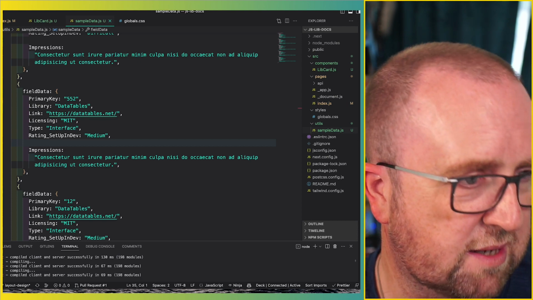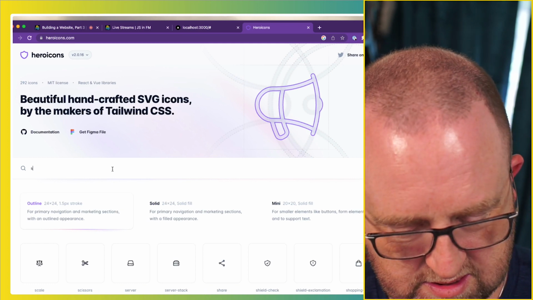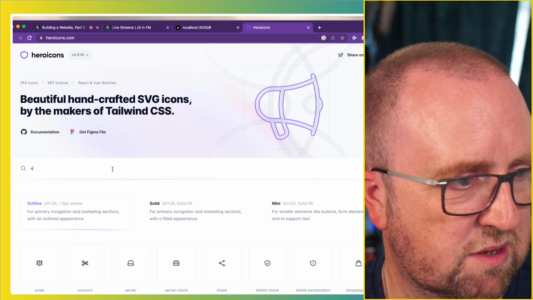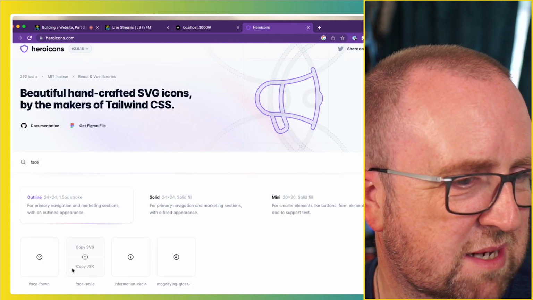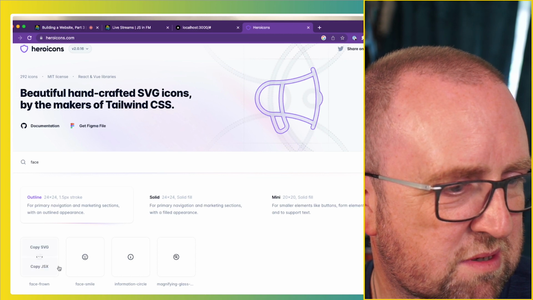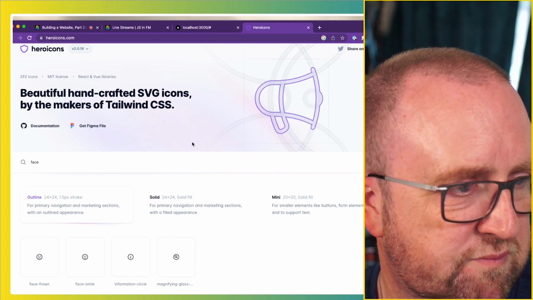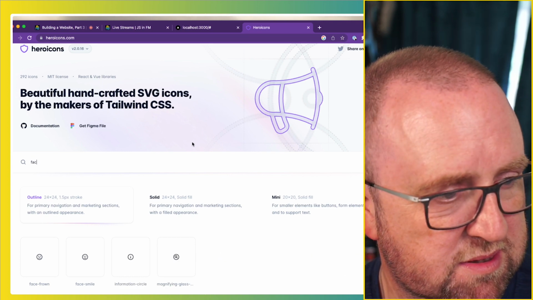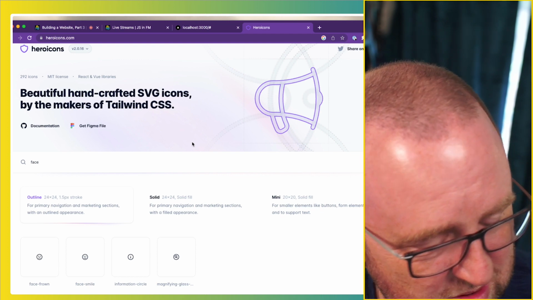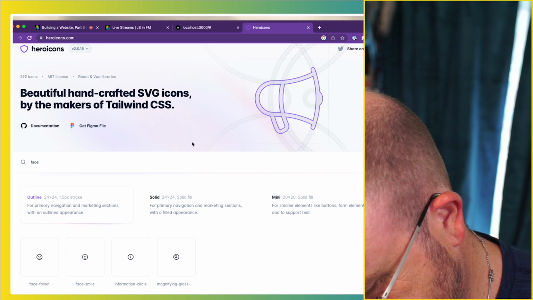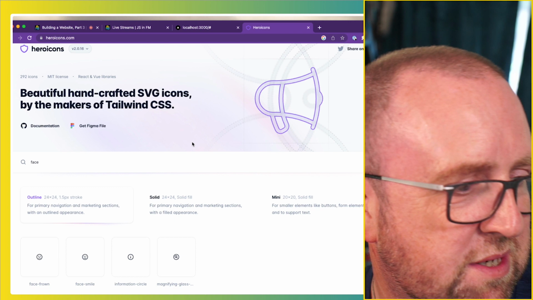Icons. There's a site called Hero Icons. There we go. Face smile, face. There we go. This is what I want. It doesn't have a face normal. There's only two. Well, I'm just going to stick with these for now.